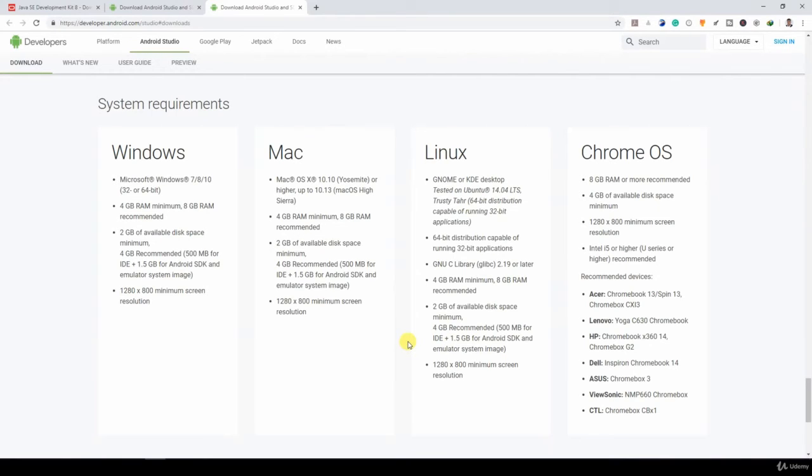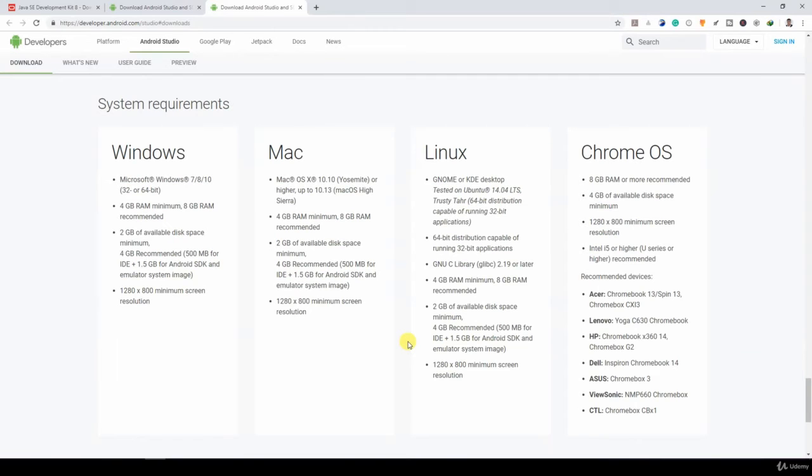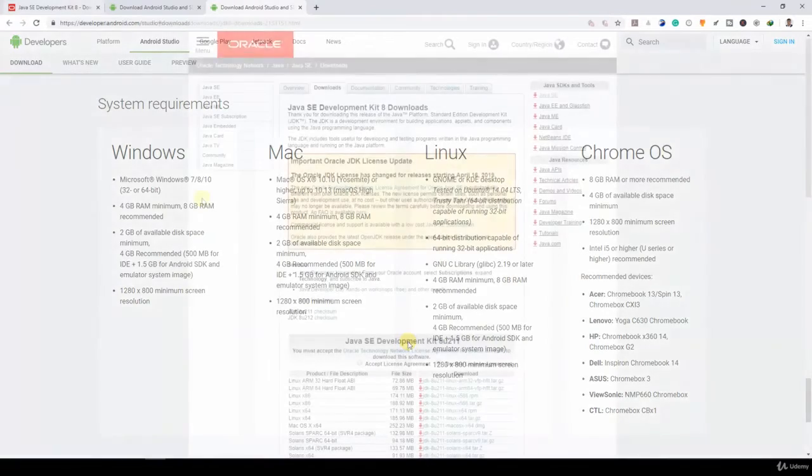For Windows, 4 GB of RAM storage is the minimum. But I will advise you that if you can get at least 8 GB of RAM storage, do get it. Android Studio is known for taking a lot of RAM storage. And if you have a low RAM size, Android Studio may be very slow on your system.